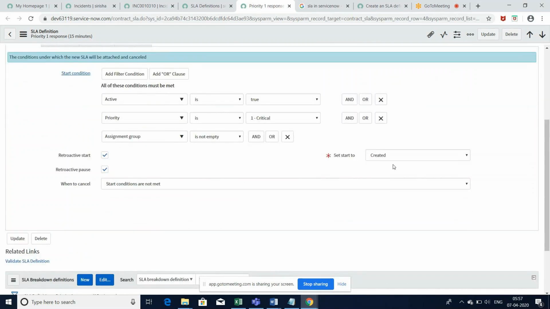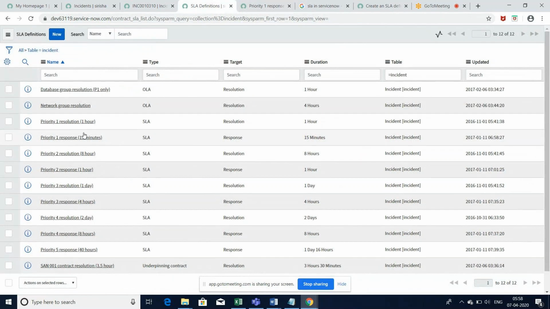Instead, start the created field. Whenever I create the instance, then it will start, and redirect to start. So this one can be defined. For example, they have two SLAs here: one is the priority one resolution, and another one is the response.